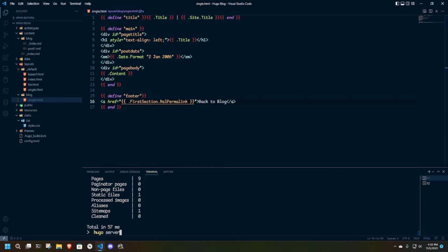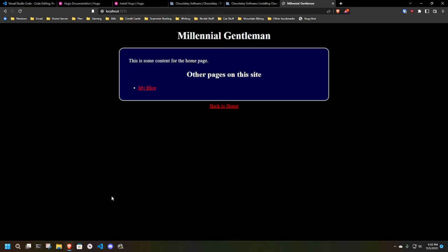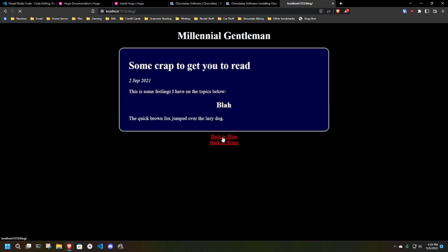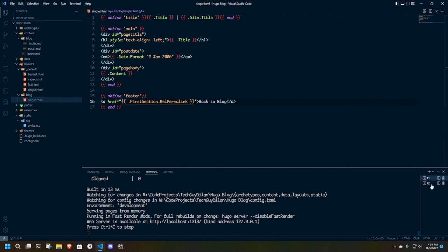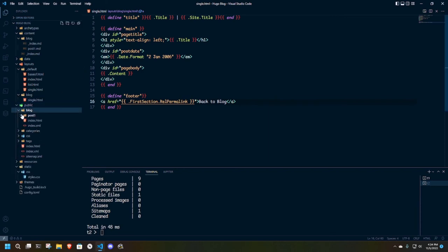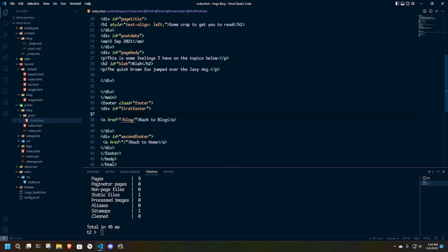And now when we run Hugo server, go into blog, and on here you'll have this back to blog link on your blog pages. So that's something that is really handy. Going back here, I don't have to stop the server, I'll just run Hugo in this one. That'll generate that. So I can go into here under blog and on this post, and you can see that added that content for us.